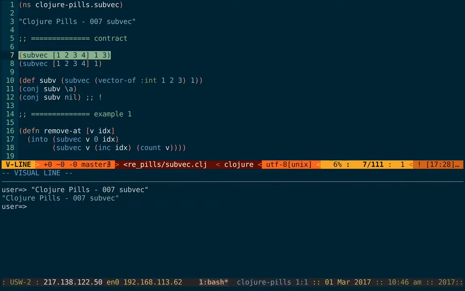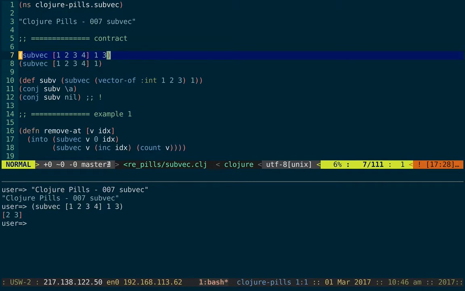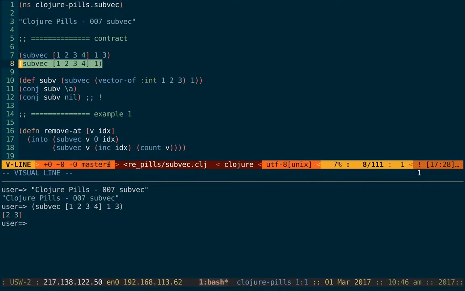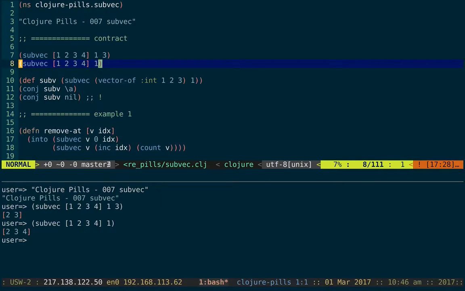So we can invoke subvec on a vector. We can use two indexes, a start and an end index. The end index is optional. If you don't pass it, it will just take count v, the number of elements in the vector. So subvec of a vector v 1 is pretty similar to doing rest v, so give me all the vector except the first element. If you of course pass the second index, the end index, it will take the vector up to the index you pass.